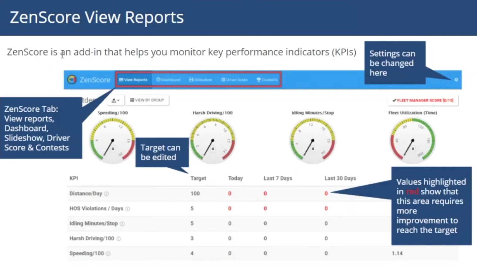When you first click on ZenScore, you will always first see the View Reports tab. This includes a summary of certain key performance indicators, or KPIs, for today, last 7 days, last 30 days, and last 90 days, so you can see your fleet's improvement over time. At the top, you have different tabs. You have the View Reports tab that we're on right now, the dashboard, slideshow, driver score, and contests. We will be going over all of these in this presentation.